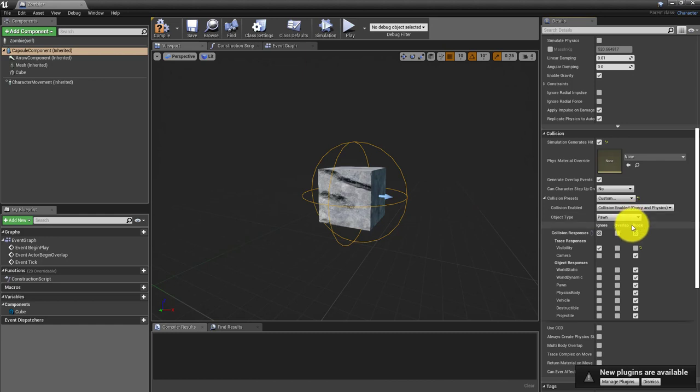And from there, we do want to make sure that both the query and the physics are working. Pawn is selected. And I want to keep visibility and camera on block. Let's leave the world static and the dynamic on, otherwise we'll fall right through the floor. We are going to ignore pawns, physics, vehicles, and this. And we are going to overlap with projectile. Okay, so those are the settings that we need for the collision on the capsule component.